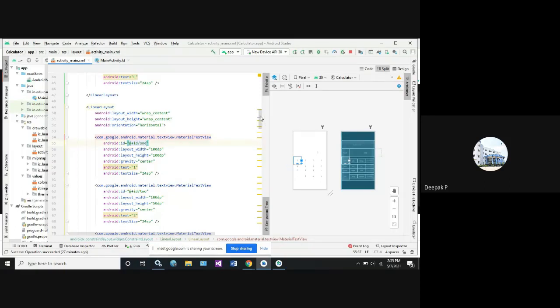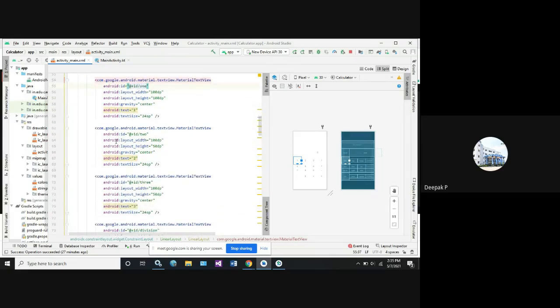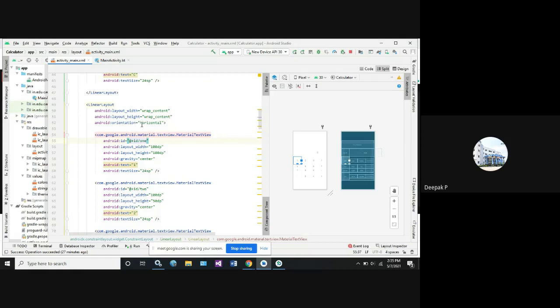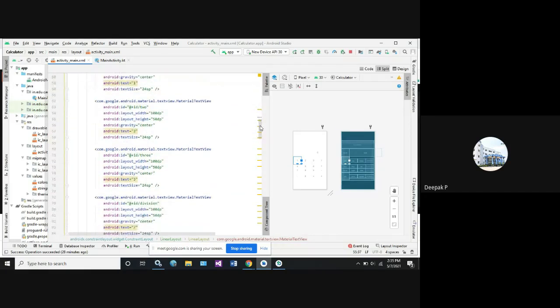And after 1, what is the next value? 2. And these contents are represented in horizontal format. So before dealing with the data, you need to mention the width and height along with orientation at the initial stage of the linear layout. Next, 1, 2, 3. Next, what is the last part?